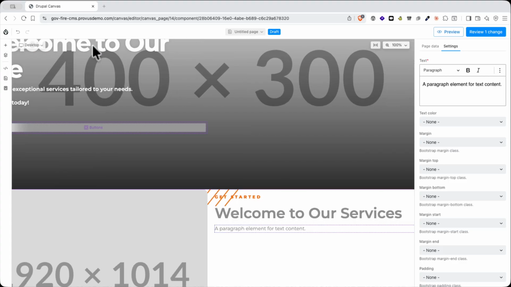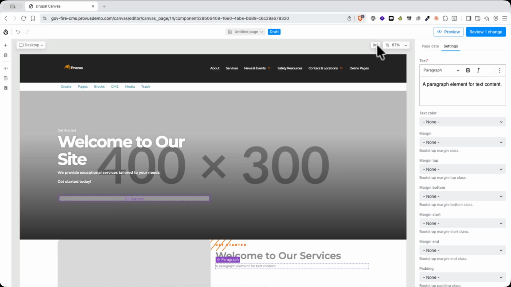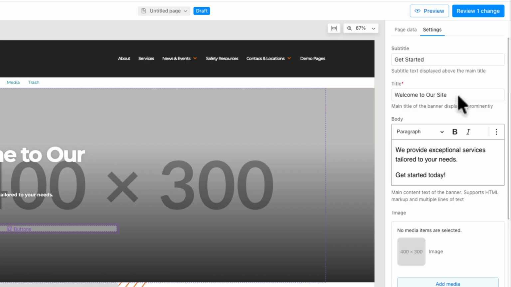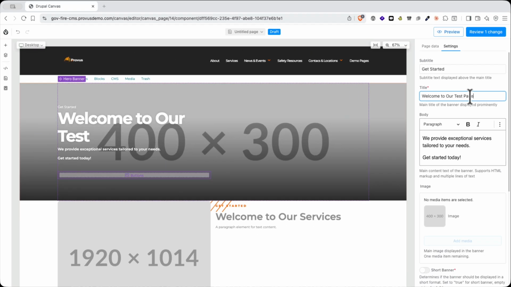So I'm just going to slide that out of the way and center this so I can see the entire screen. This little button here will prove to be quite helpful as we go. Next, just click on the element you want to update. So I'm going to just say, welcome to our test page. And you'll see that that's updated in real time.